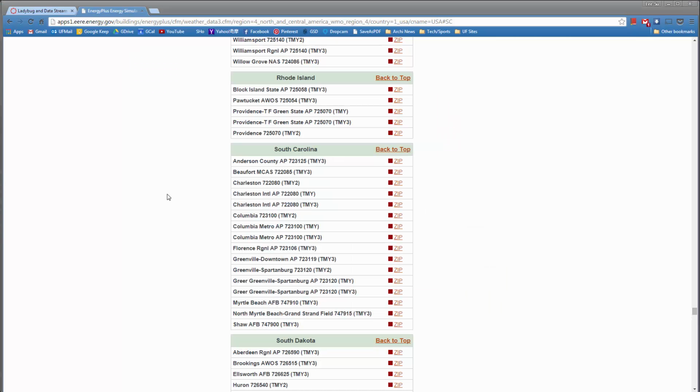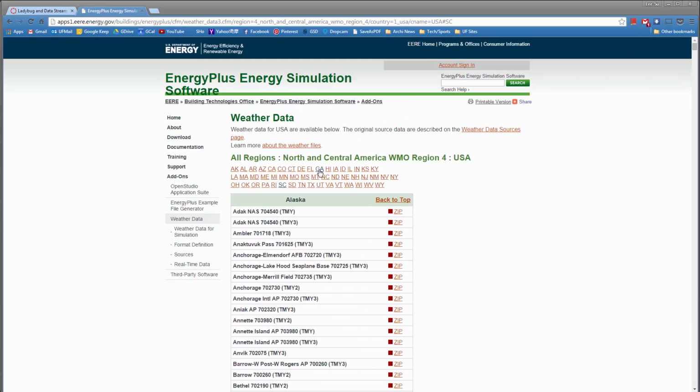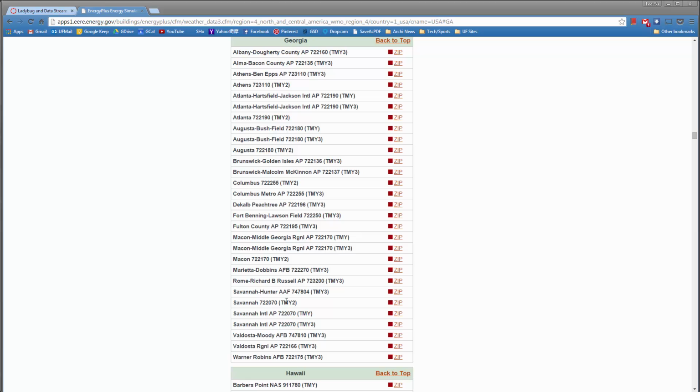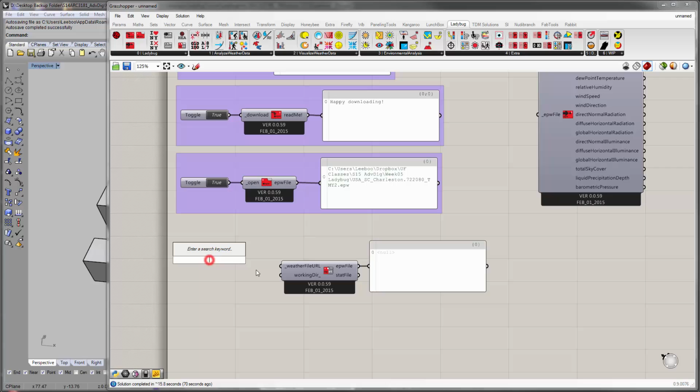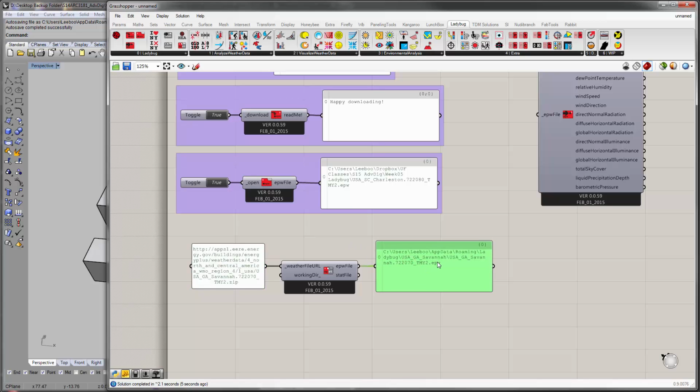Okay, let's actually go back. Let's not do SC. Well, yeah, you can do SC if you want, or let's go and do Georgia, for example, and Savannah. Okay, so Savannah here on the zip link, I right click and say copy link address. All right. I'll minimize this, come back here, I'll use a panel and double click in there and just paste in the link I just copied. Don't hit enter, just click outside, and that's the link you want to give it. You give it that. So it'll think for a while, it'll go online, download it, unzip it, and just put it here, right?